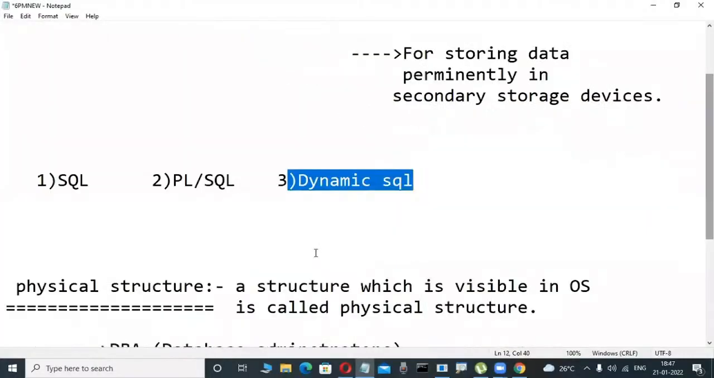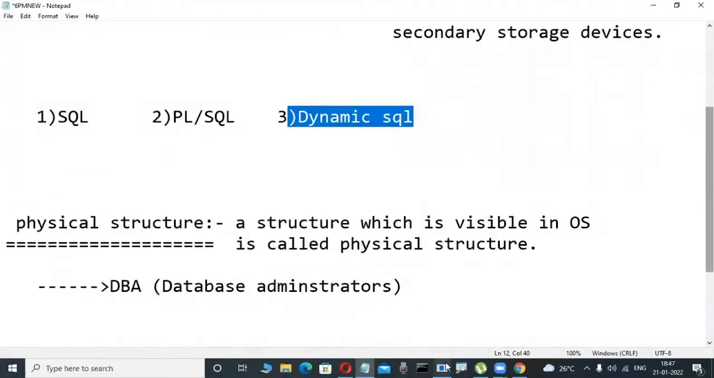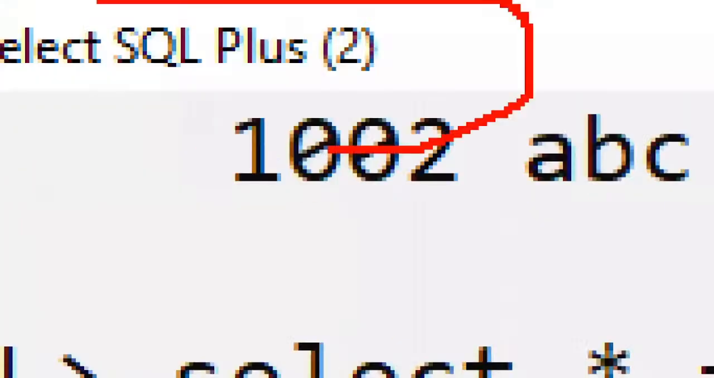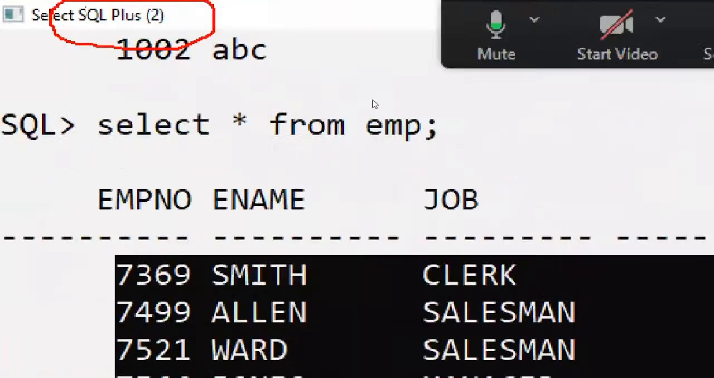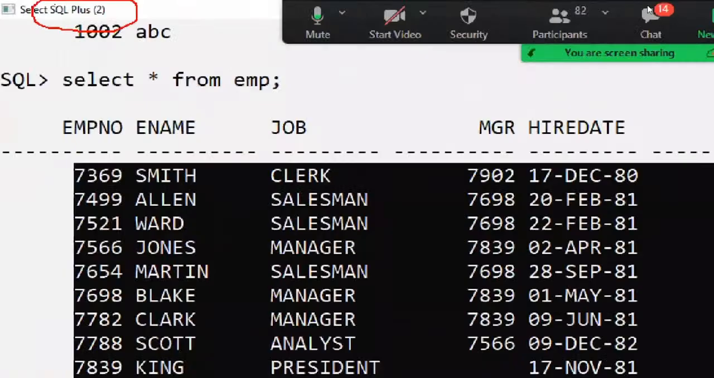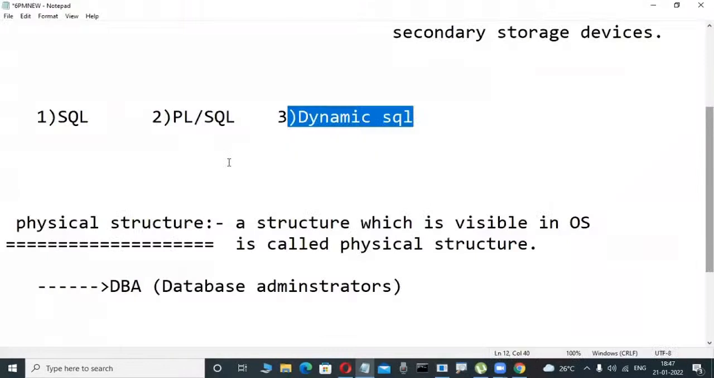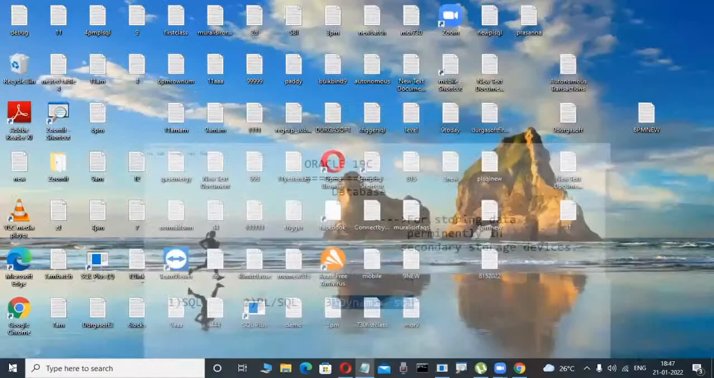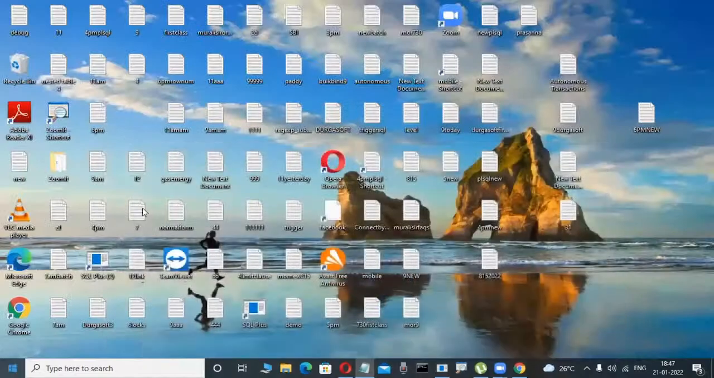But unfortunately, here is another thing in my system: SQL*Plus. What is this one? This is a tool, called a client tool. If you want to connect to the Oracle database, then we use a client tool. SQL*Plus is a default tool. Whenever I install the Oracle software, the tool is automatically available.